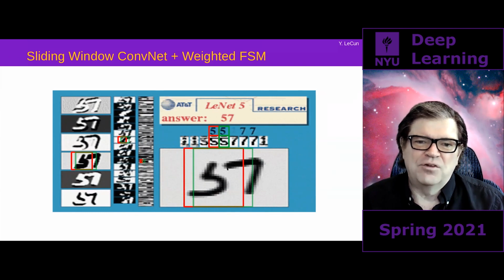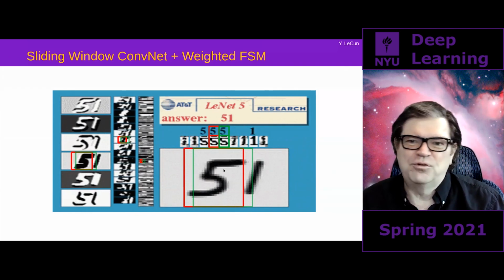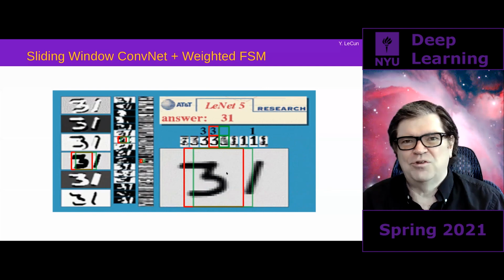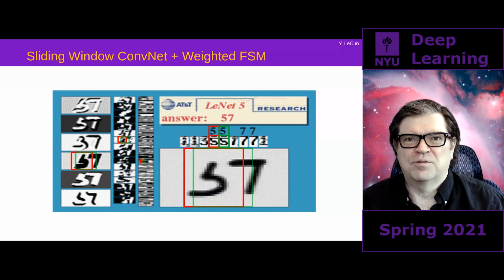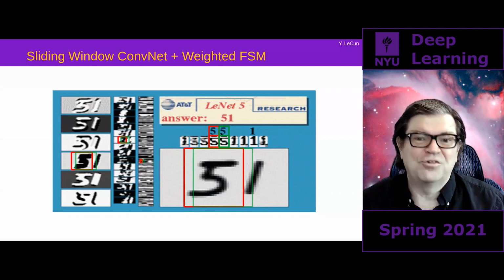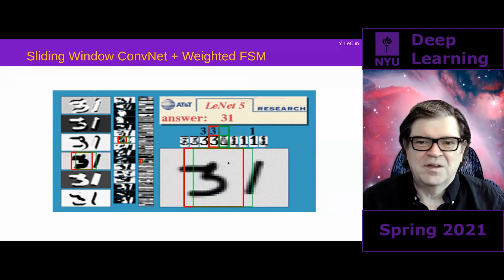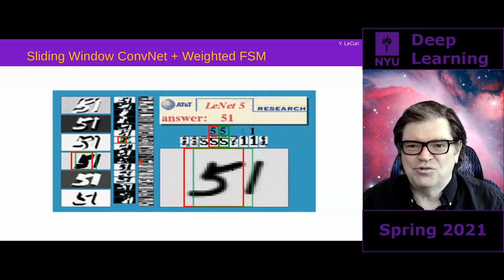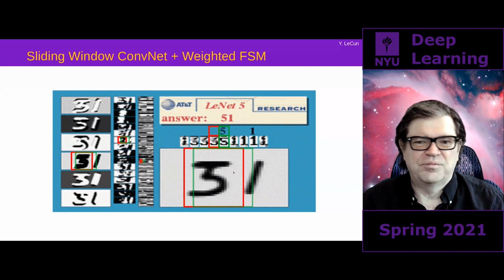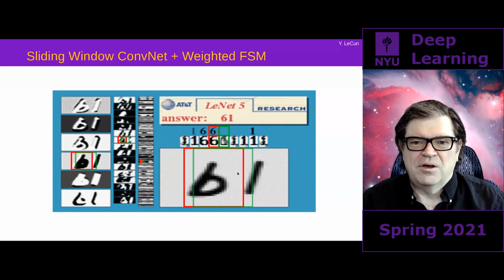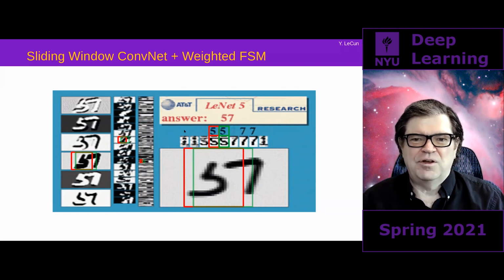Why 4? It's because there are 2 layers of 2 by 2 subsampling, and so the overall subsampling ratio is 4. What that means is that when you shift the output by 1, you shift the input by 4. Or when you shift the input by 4, you shift the output by 1, okay? But again, I'll draw this so you get a better idea for that.